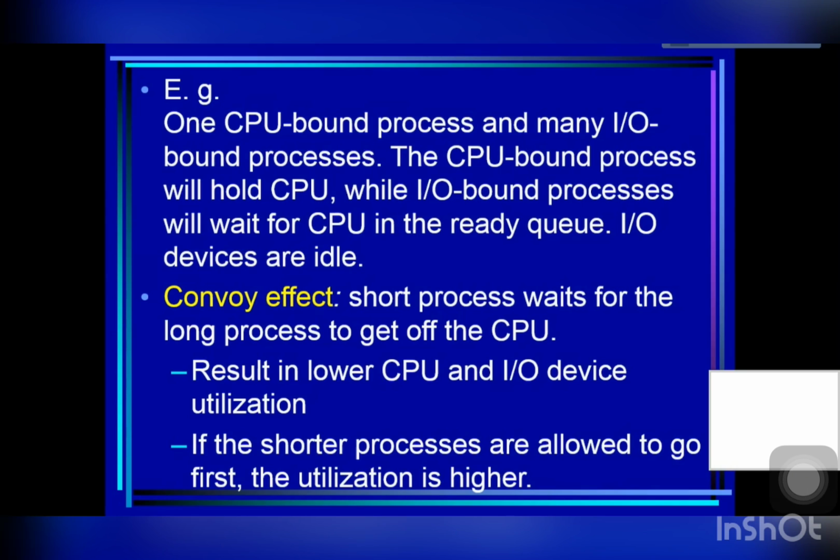This effect results in lower CPU and device utilization than might be possible if the shorter processes were allowed to go first.